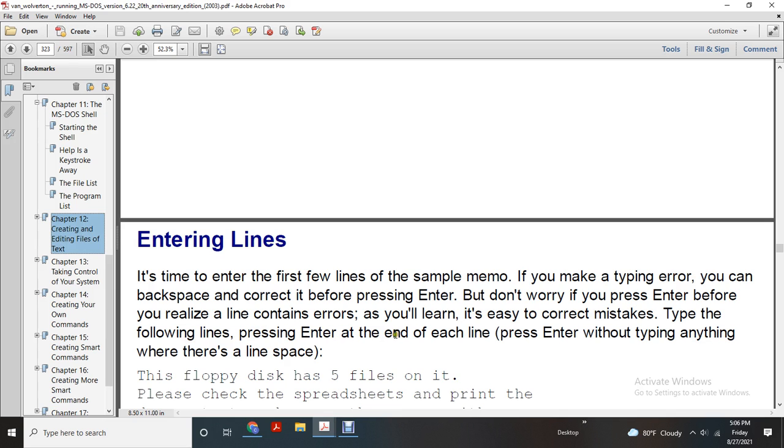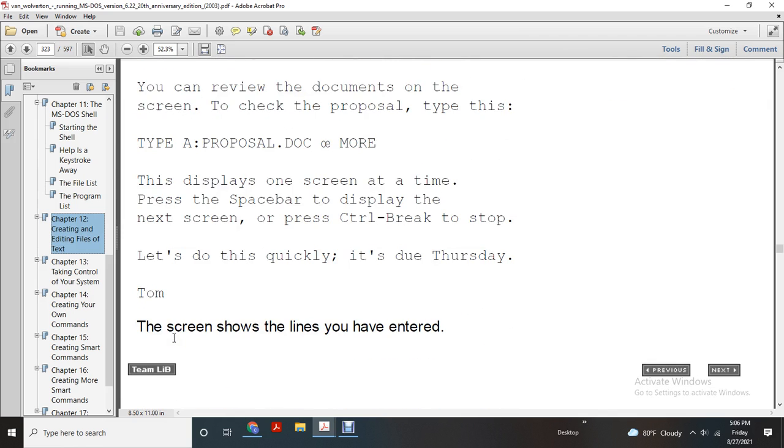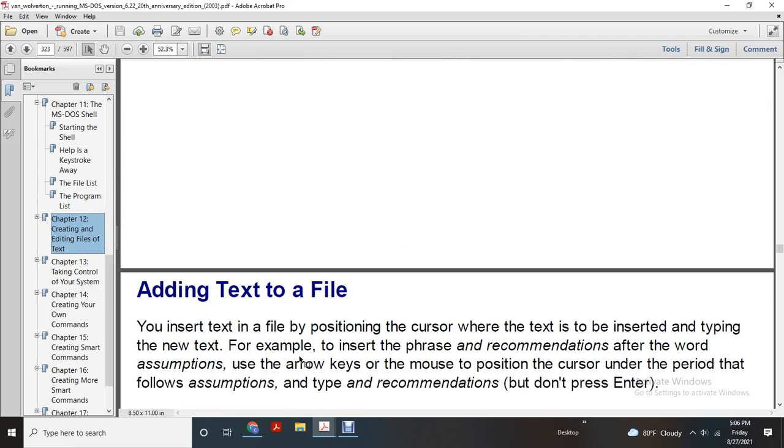Type the following, pressing enter at the end of each line. Press enter without typing anything where there's a line space. And show the proposed text on screen, showing the lines you've entered.